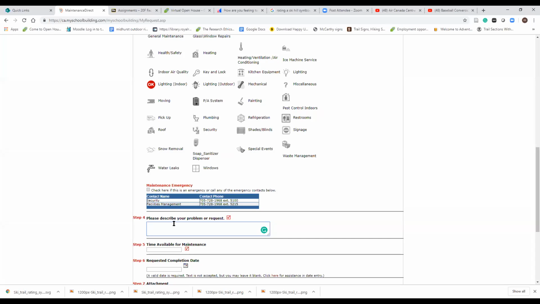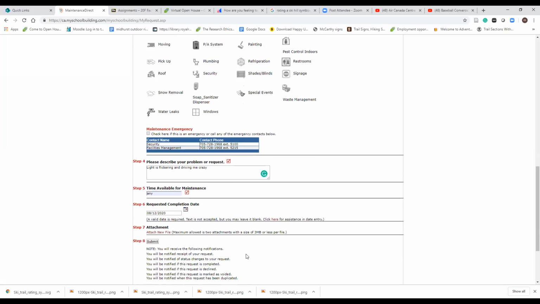So here I can describe the problem. It could be like, light is flickering and driving me crazy. Then you can put time available. I usually put any, because they can come in anytime and fix it. And the completion date: it's the 2nd of December right now. We have our class every Wednesday, so I'm going to say by the 8th, I need this fixed before the next class.